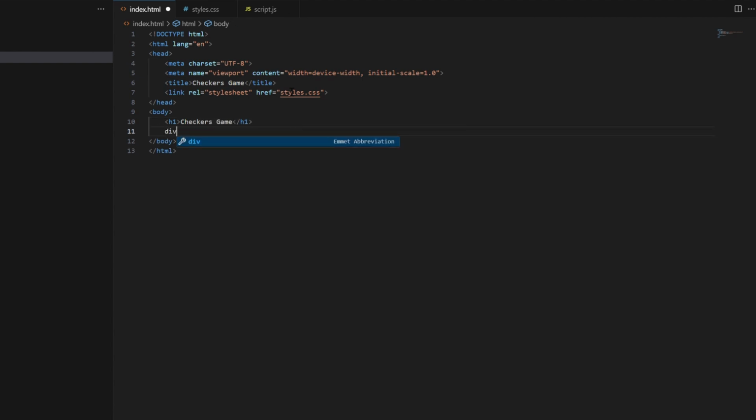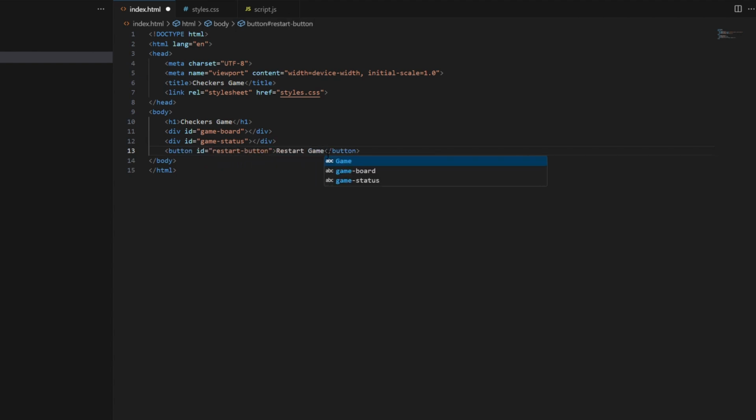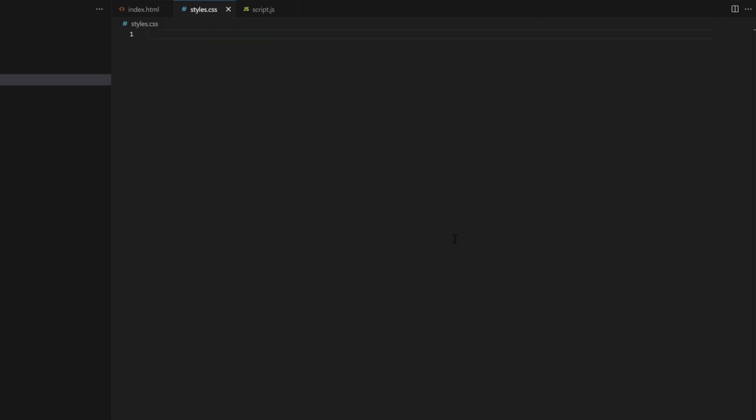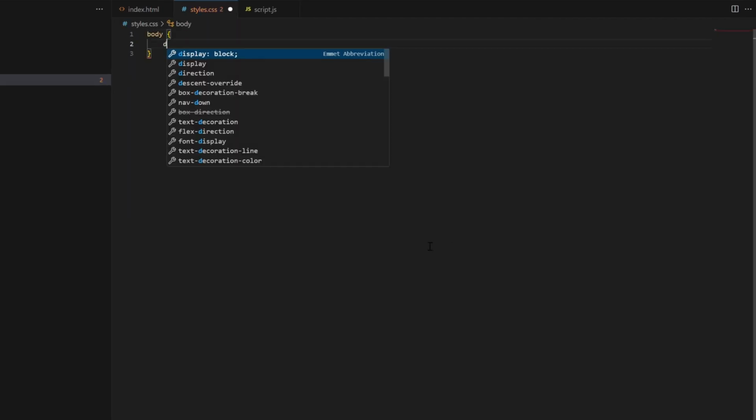Create a container for the game board. Then create a container to display the game status. Add a button to restart the game. Add the link to an external JavaScript file for game logic. Then let's move on to writing styles.